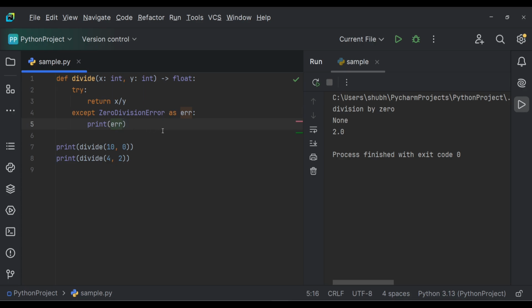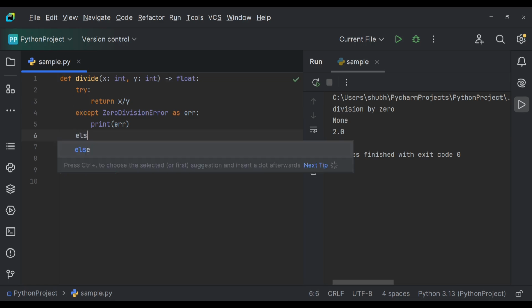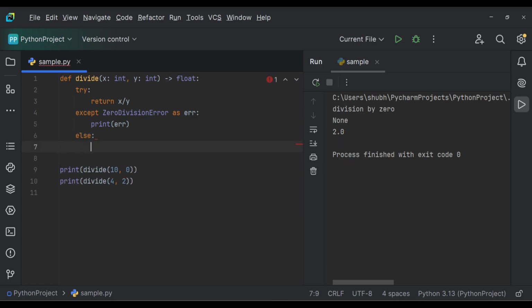Now there are a few more things regarding try except. We have the else part. If the statements in try are executed properly, then we move to the else part. But if we get any exception in any statement of the try block, then except is called and else will not be called.